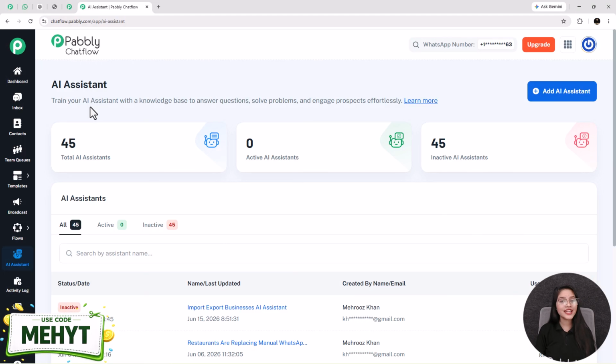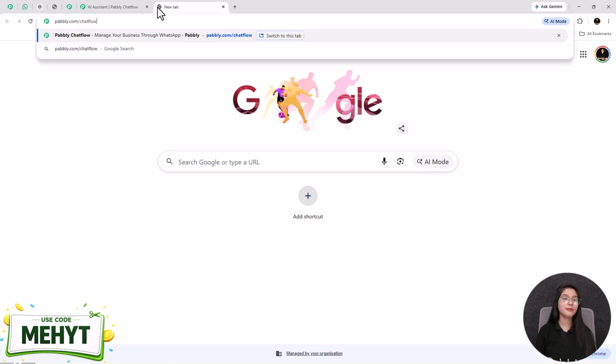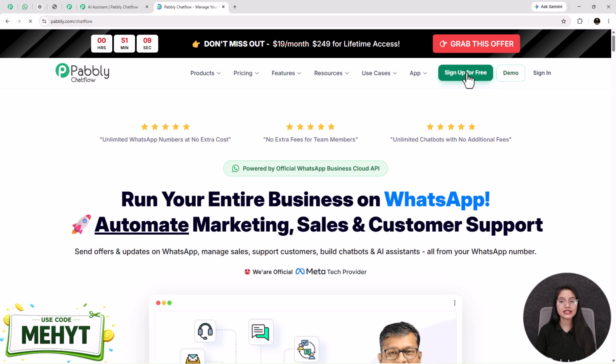Alright, so if you are an existing user of Pabbly, that is perfect. But if you are not, then go to pabbly.com/chatflow and complete the sign up process. Once you do this, you will receive 100 free credits every month to explore the software, which is perfect for testing. After doing the sign up process and selecting the application as Pabbly Chatflow, you will successfully come to the dashboard of Pabbly Chatflow.